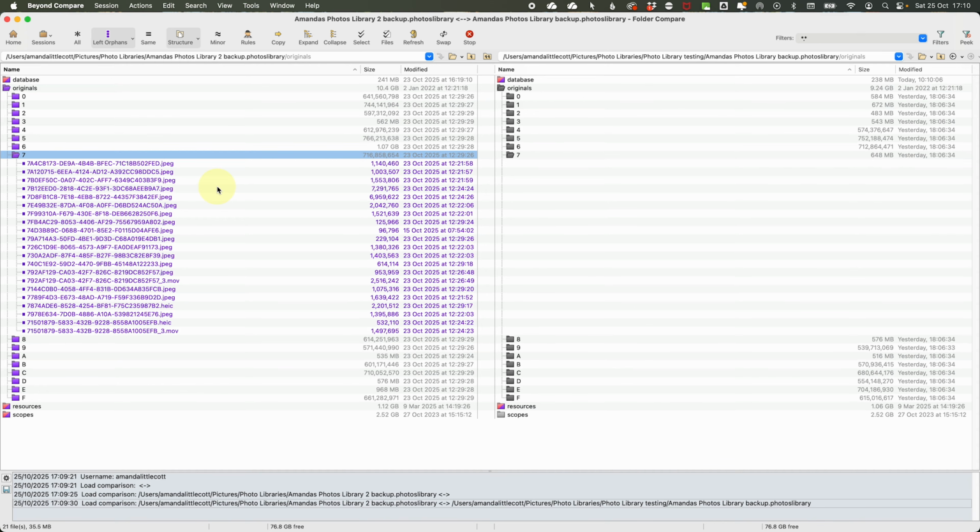Ignore the folders like Preview or Resources or Database, because they're naturally different between libraries that were created or edited at different times. Once you've focused in, you'll look to see which library has more total files and newer timestamps. That's the library that's more up to date, your most complete version.